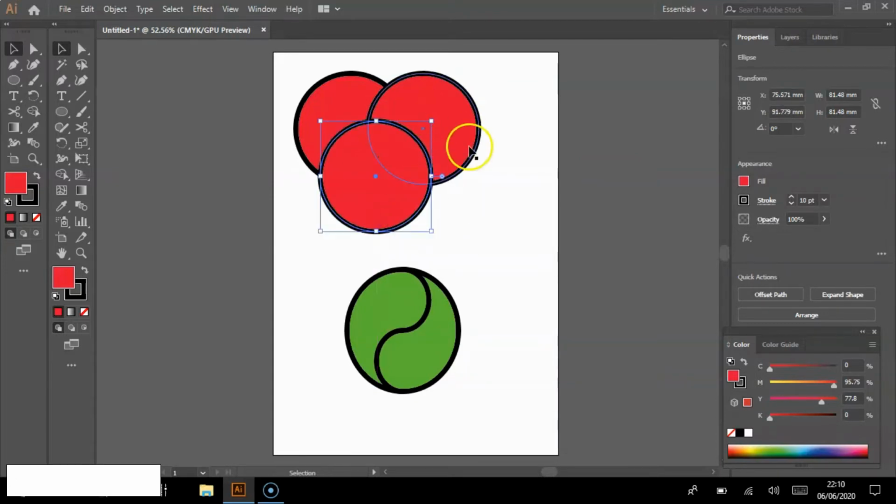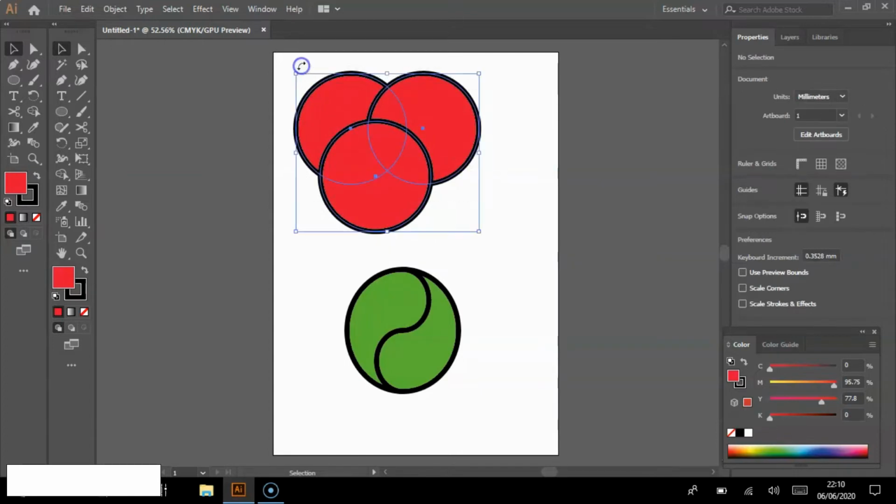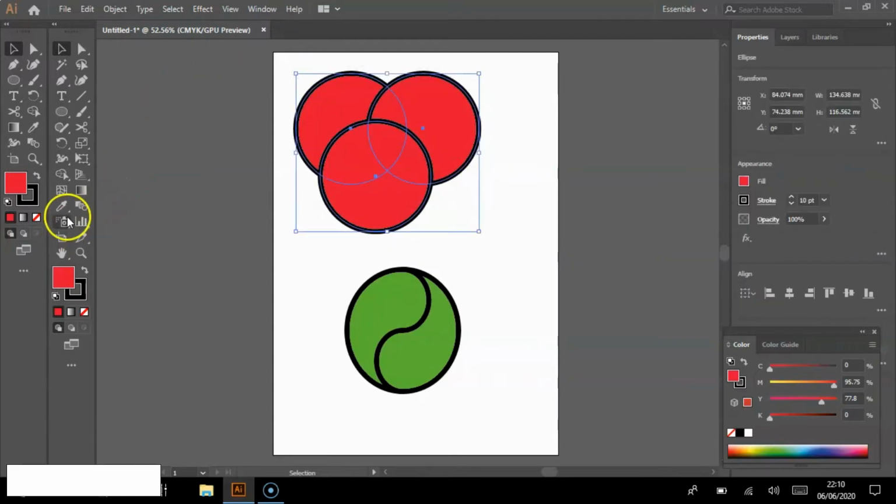Just make 3 objects like this. Okay. Now select those 3. Go to this Shape Builder tool. Now use it like this. You just click and drag from here to here. Okay. Then click and drag like this. Then click and drag like this. So this is the way you have to use this Shape Builder tool.